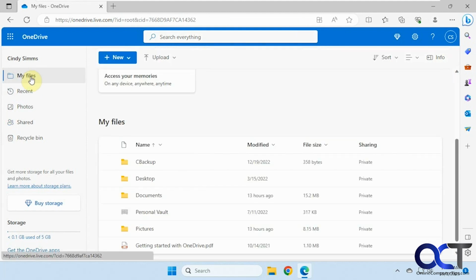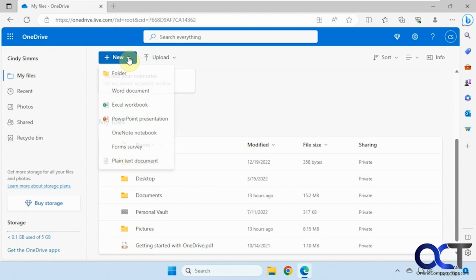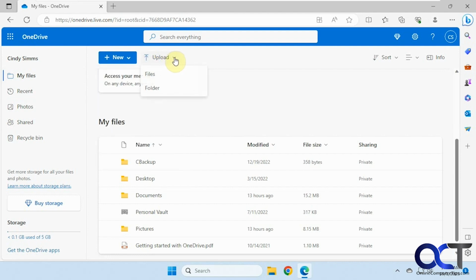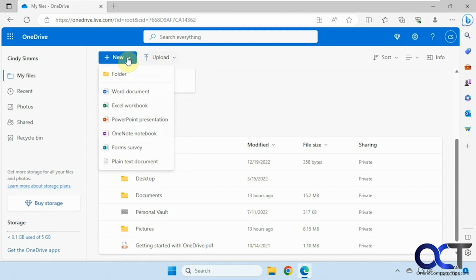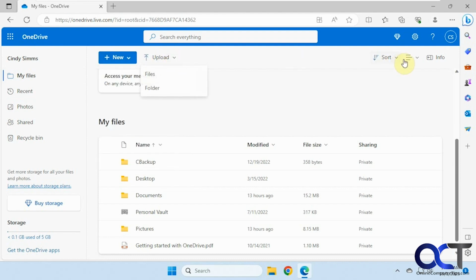Let's go back to my files here. So you could add new folders and you could add Word, Excel, PowerPoint, and so on documents. But when you add these, they'll be the online versions of these documents, but you could still download them to your desktop and open them with the desktop version. Then you could upload files or folders from here. If you don't want to just make a new folder, you could upload an existing folder. Change your sort options, your view options.